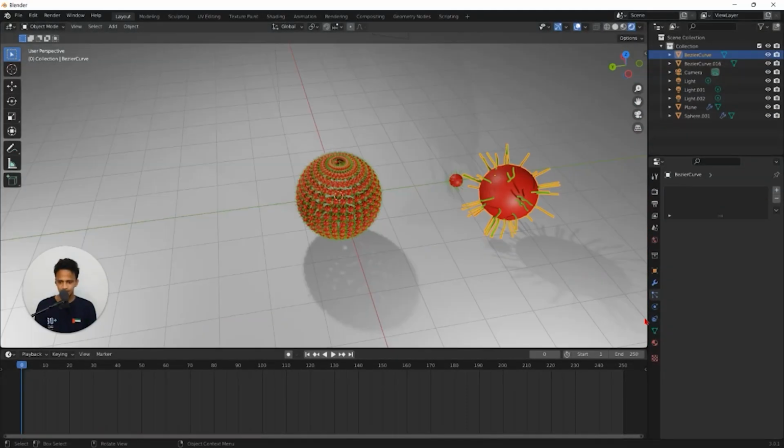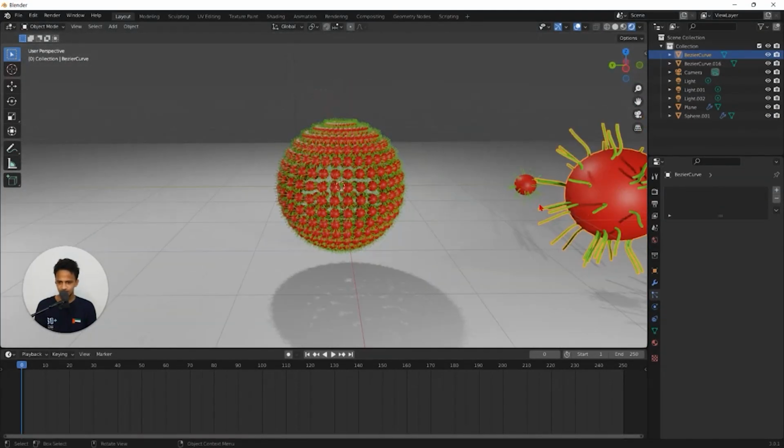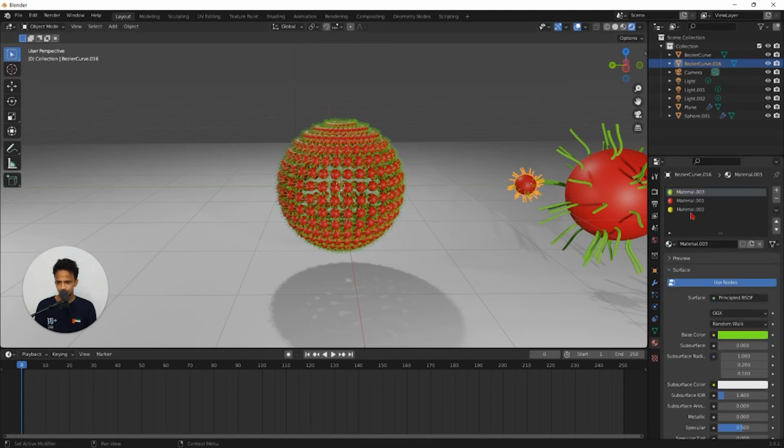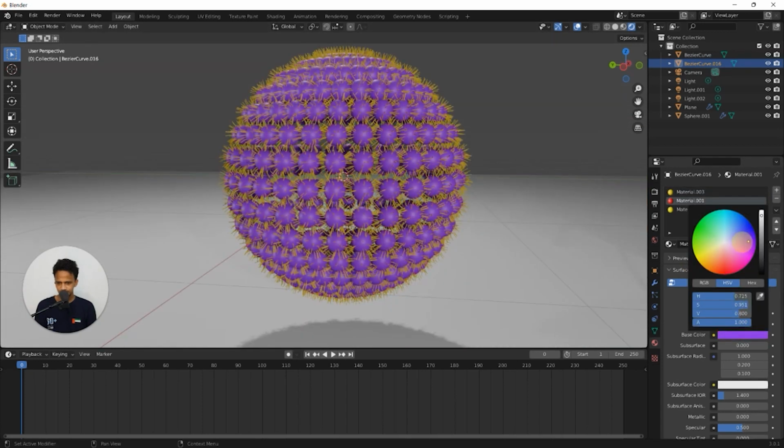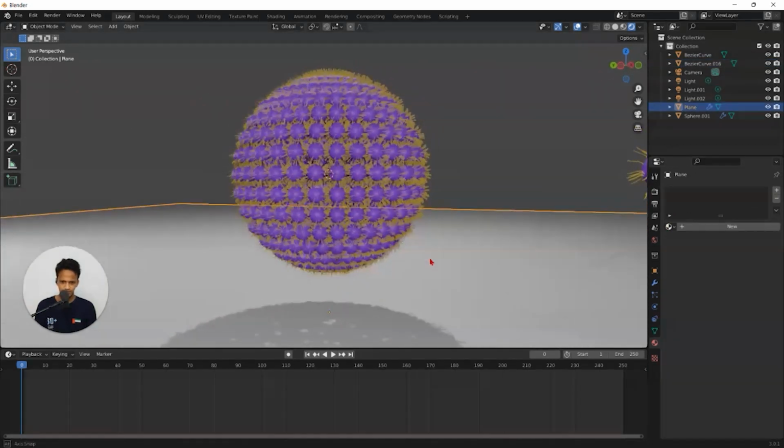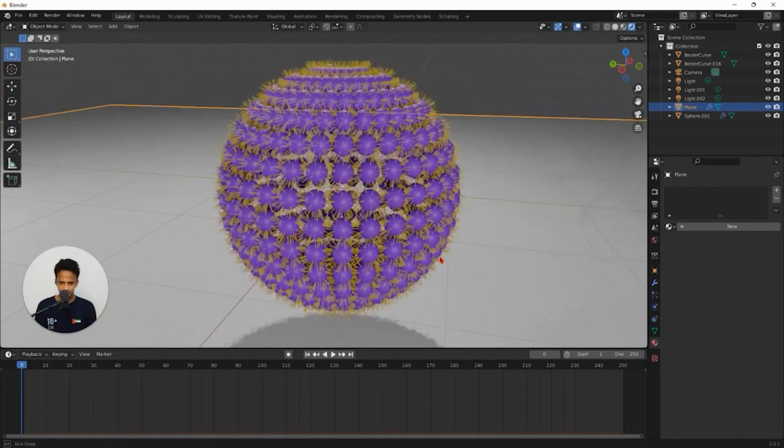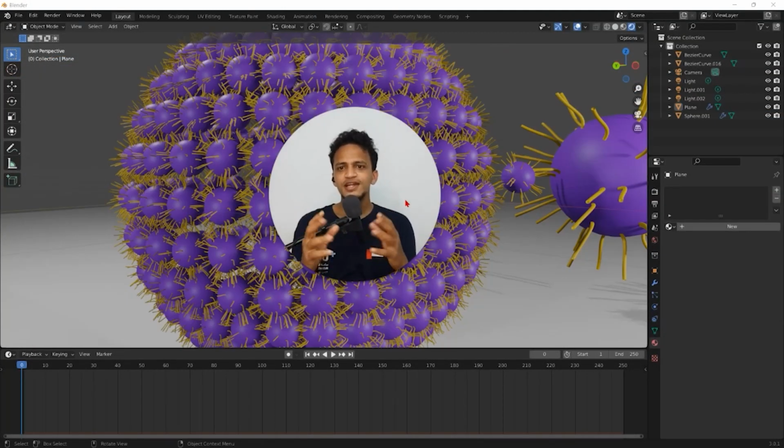I think this green color is not looking good. Select this nanoparticle and go to material properties and change the color back to maybe yellow for now. Yeah, now you can see the cluster. Alright, I hope you learned the possibilities of creating nano clusters of nanoparticles using particle system.